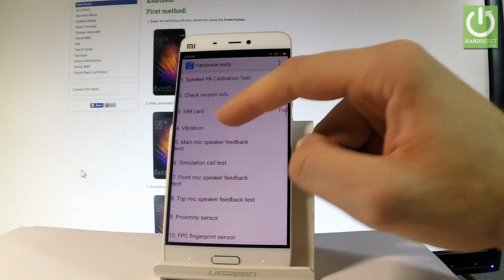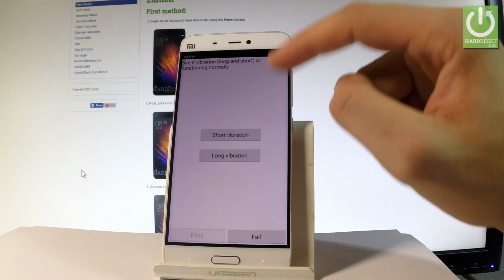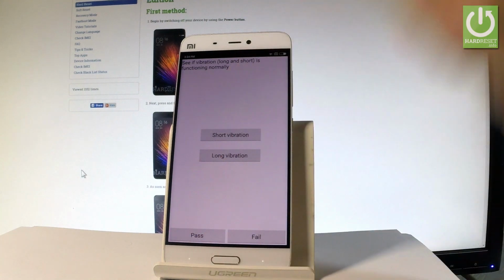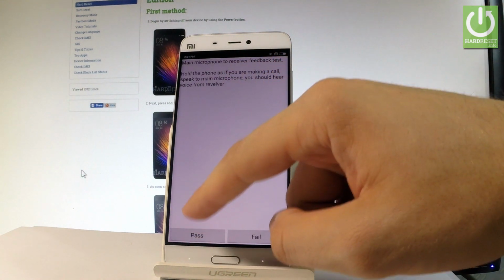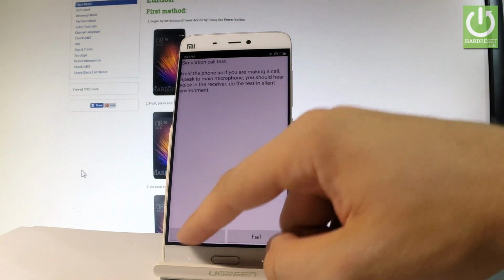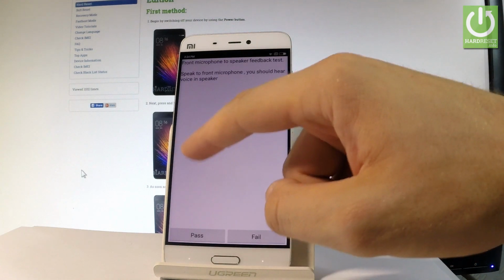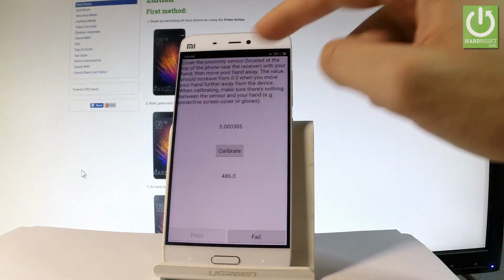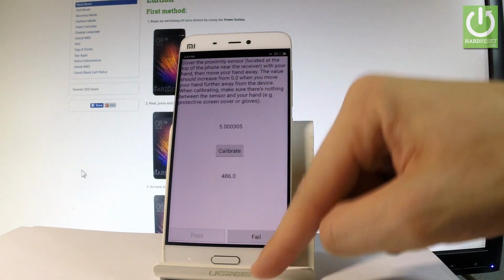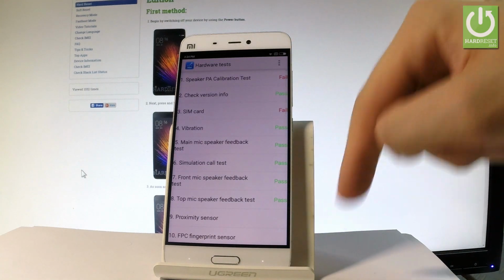For example, you may test also the vibration, the short vibration and the long one. Let me choose pass. The microphone receiver, the simulation call test, the front microphone speaker, and other stuff. As you can see here, we've got the results.